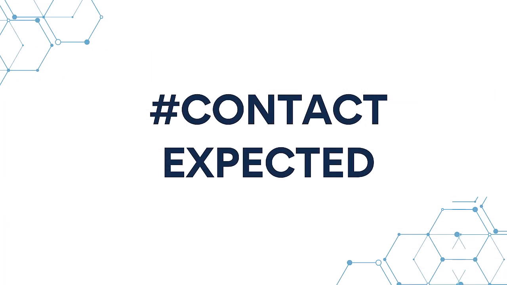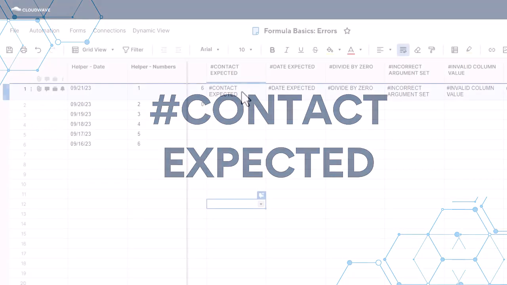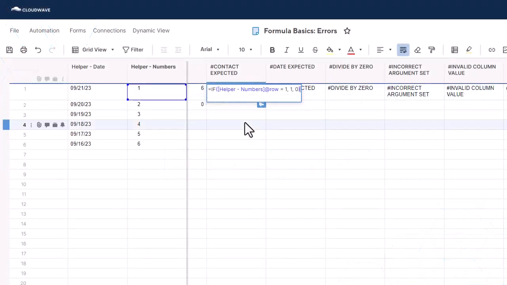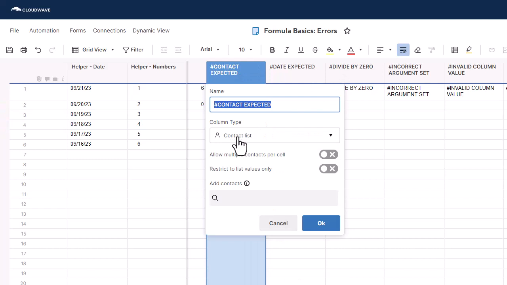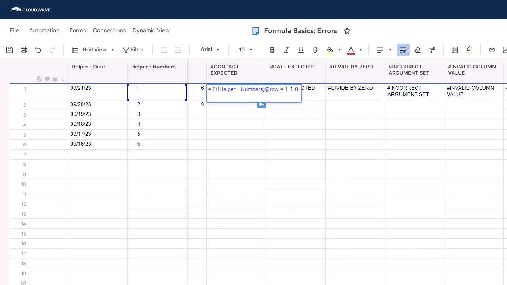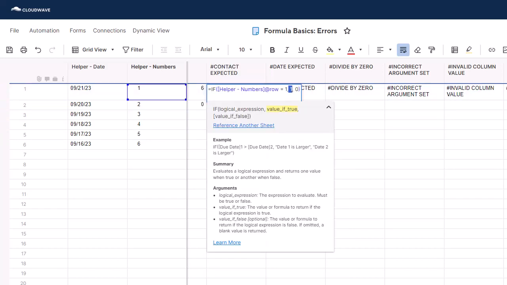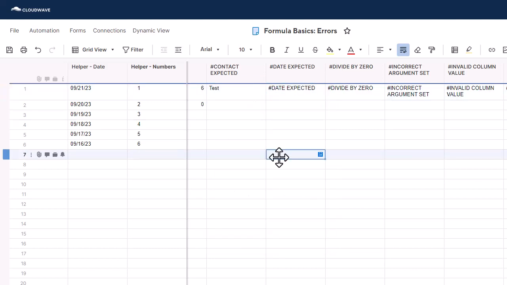This is caused when the formula in a contact list field has returned a data type other than text or contacts. This formula is trying to return number or Boolean values of 1 and 0. However, if we check the column type, this is a contact list. If we update the formula to return text values instead of numbers, we will no longer get this error.